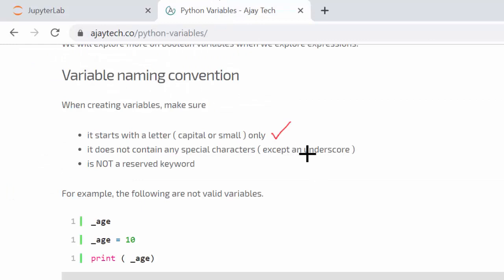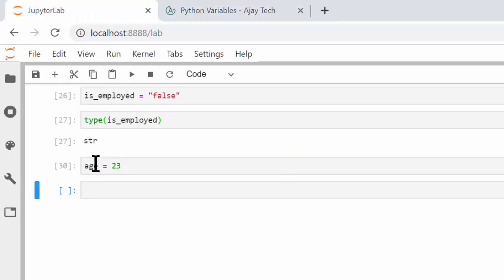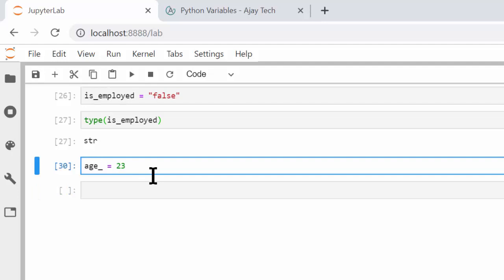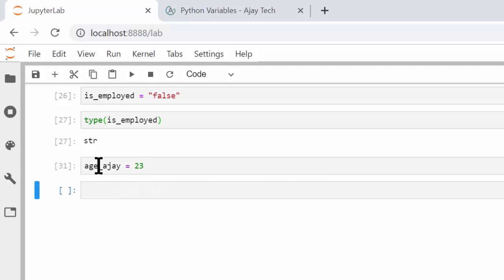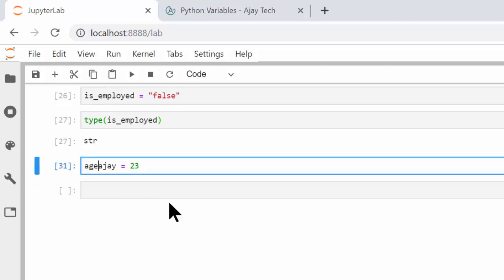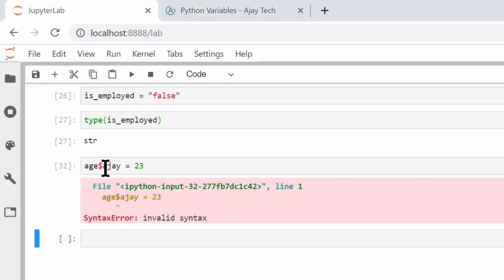So that was the first condition. The second condition is it cannot have any special characters except an underscore. So if you do something like age_Ajay, that can be 23, sure, not a problem. But if you say something like $Ajay 23, so the variable name contains $, what happens? Shift enter. No, that doesn't work. So the only special character that the name of the variable can contain is an underscore.